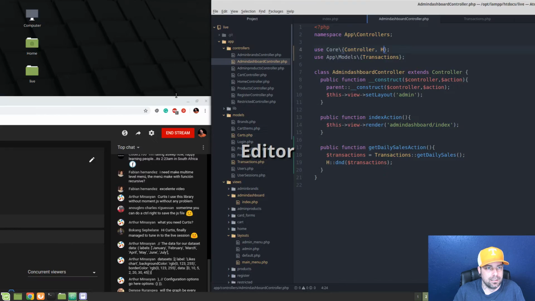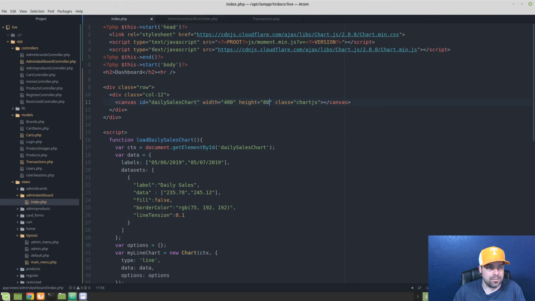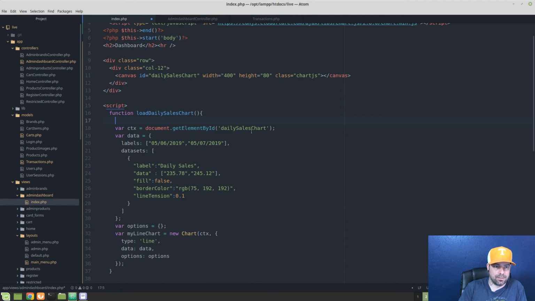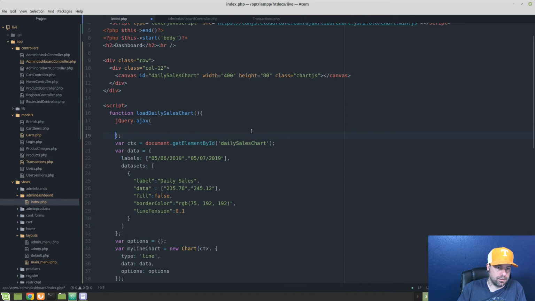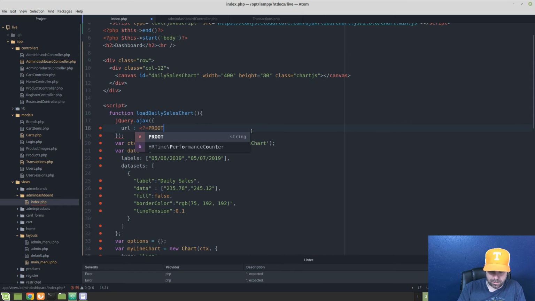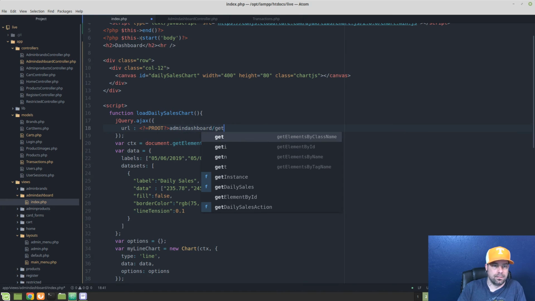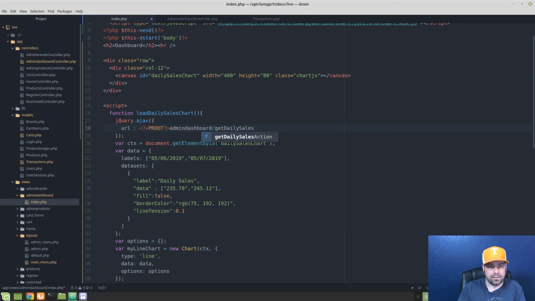So what we'll do here is let's jump back to our script. Inside this load daily sales chart, what we need to do is say jQuery.ajax. That takes an object, and the first param is going to be our URL. So our URL will be our project root, and then admin dashboard, and we called that get daily sales. So that's our URL.